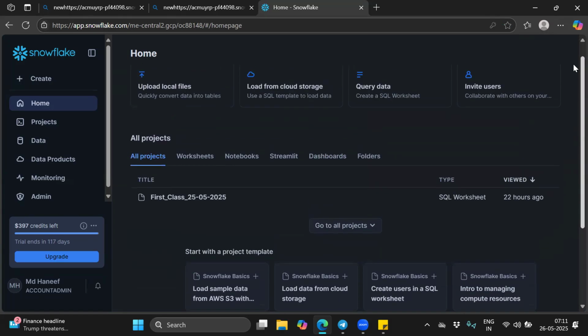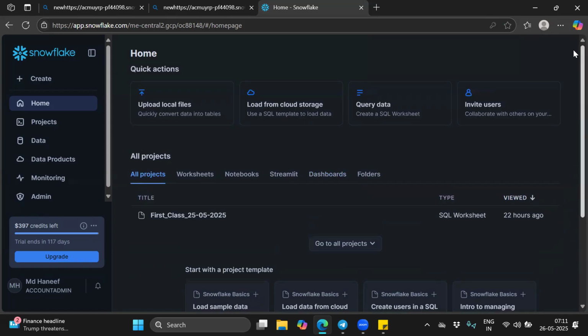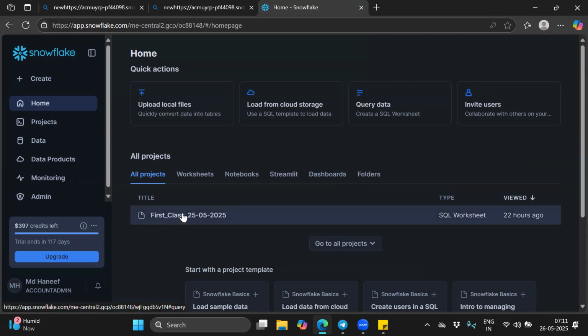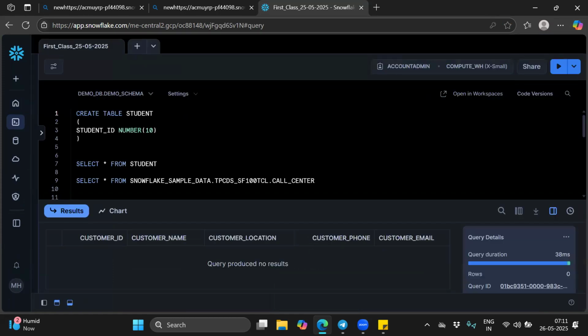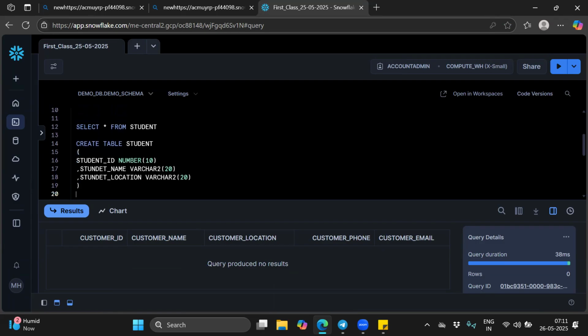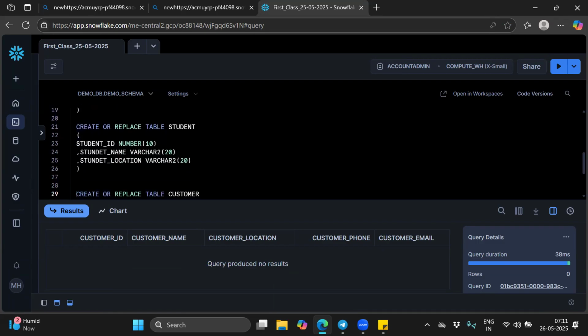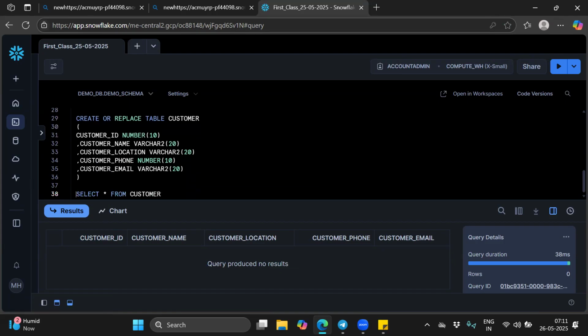So now, whatever we practiced yesterday, this worksheet is there here. You can open the worksheet, or if you want, you can create a new worksheet also. So here, if you click this, you can see the table names we have practiced earlier. Yesterday we practiced this many.